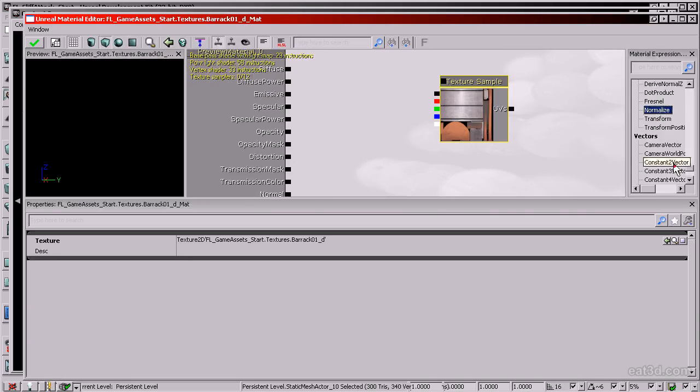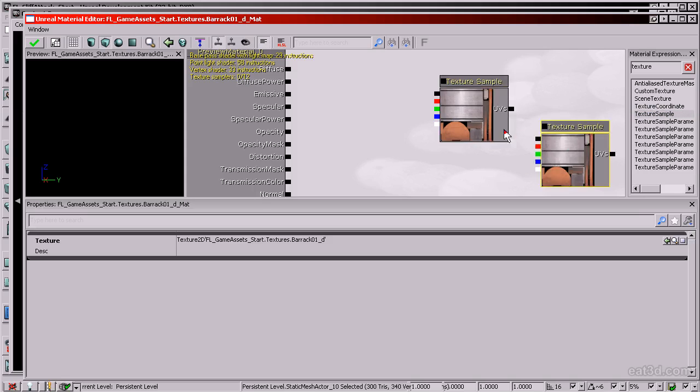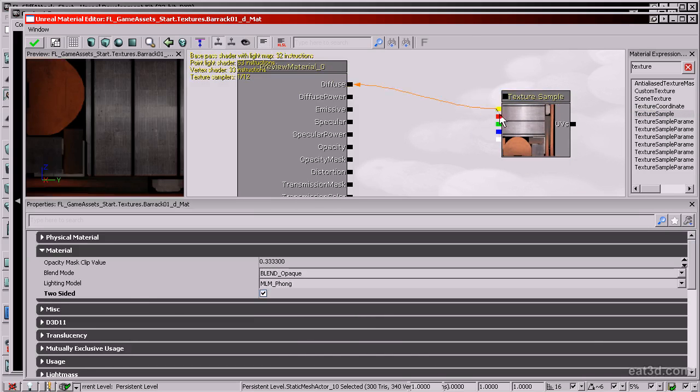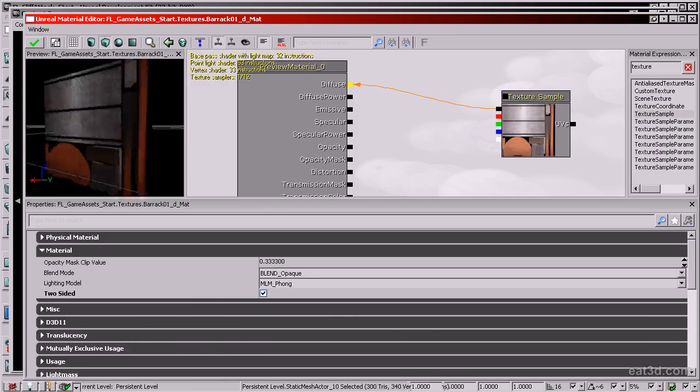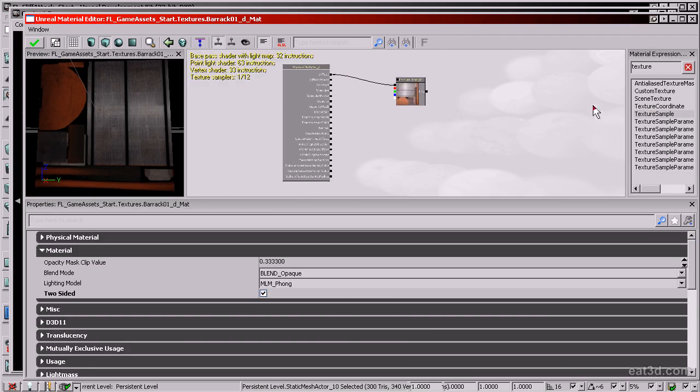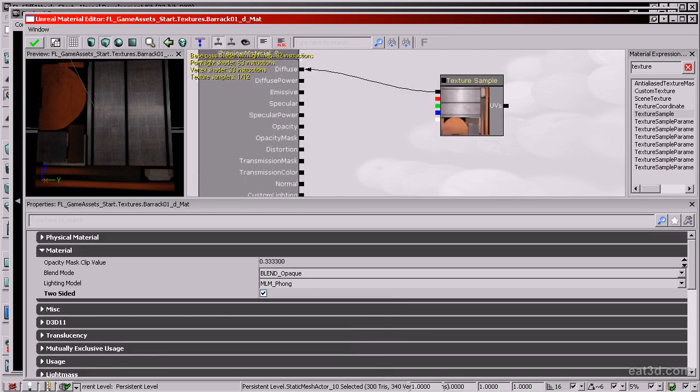Alternatively, you can also look it up in here. You can look up a texture sample, this one, and simply drag this in. There we go. Okay, and then we hook this up to diffuse. So we click the little black box and drag, so we have a line, and you hook it up to diffuse.